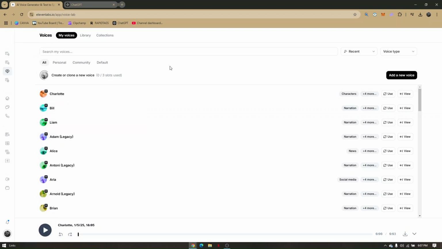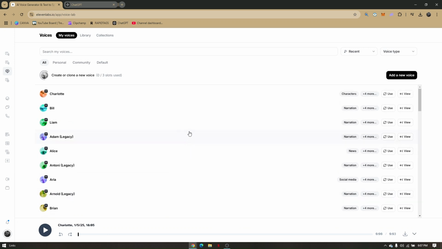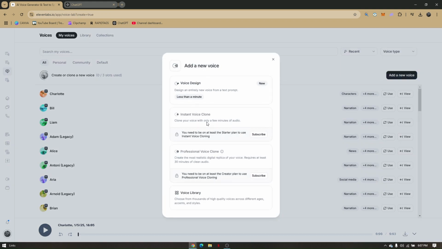And from here, there is going to be a bunch of options that you can use, but for this topic, you would like to create or clone your voice on 11 Labs. And from here, there will be an option that says Add a New Voice. Just simply click on Add a New Voice, and then, of course, this is not going to be for free.